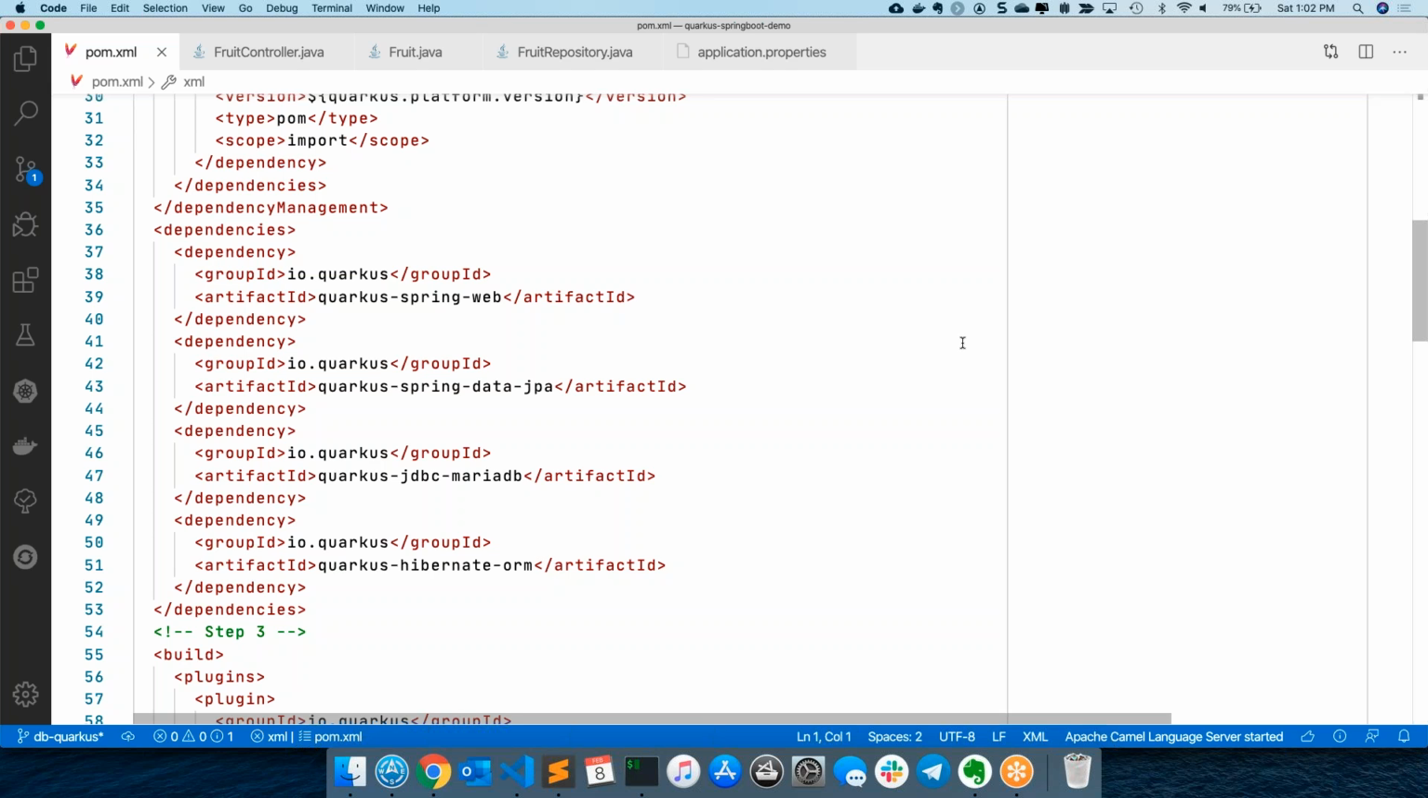Any questions? Until now, is it clear what steps I follow? No code change, that's the first step. Second step, I just change the properties to have the Quarkus prefix so that it understands the Quarkus stuff. The third step is just trimming my dependencies to match the Quarkus dependencies, so that I can get the benefits of what Quarkus is giving me.